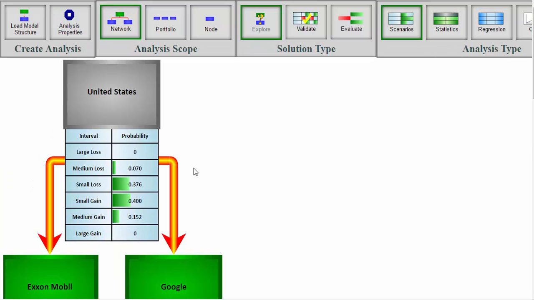Notice that the labels for the histogram are identical to those set in the analysis properties. The probabilities are the proportion of the daily gains and losses falling within each interval. For example, the U.S. market declined between 3 and 1% for 7% of the days during the period. Note, no large gains or losses occurred between 10/15/2014 and 04/15/2015. Click the Scenarios button on the ribbon.